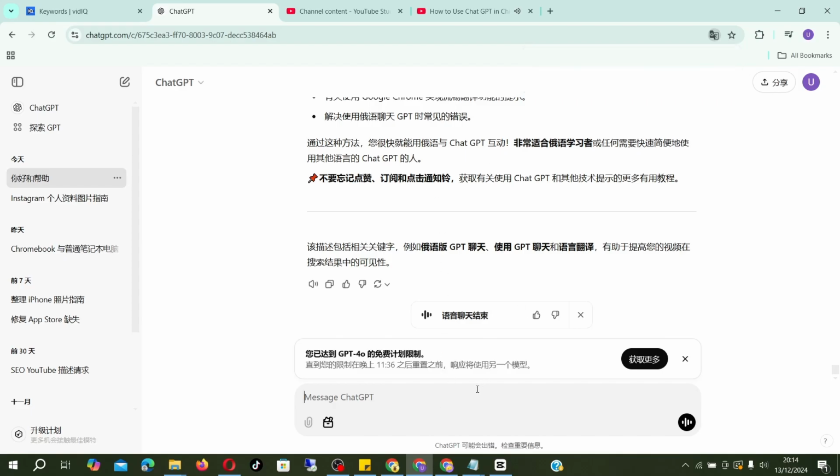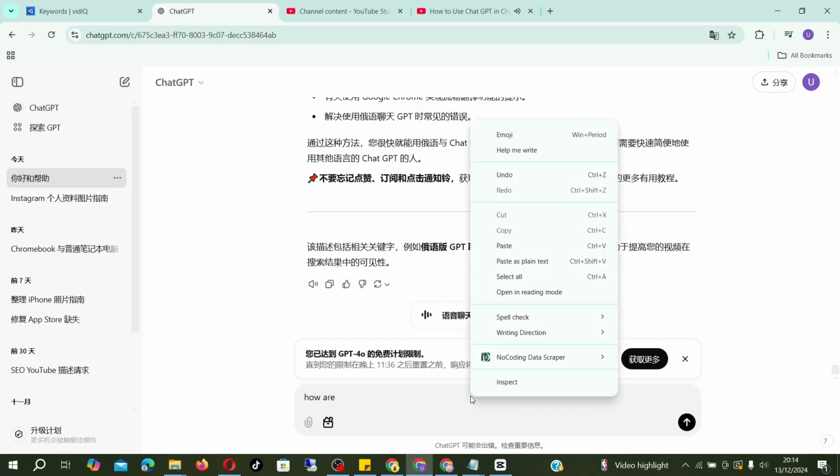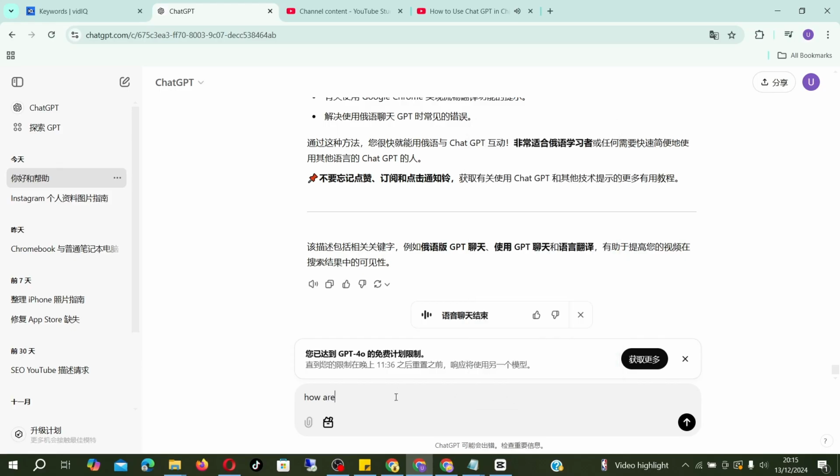When it comes to getting responses in Chinese, there's nothing special you need to do. Just type to ChatGPT in Chinese and it will recognize the language and respond accordingly. For instance, I've copied the phrase, "How are you?" in Chinese and pasted it here. Let's see how ChatGPT responds.